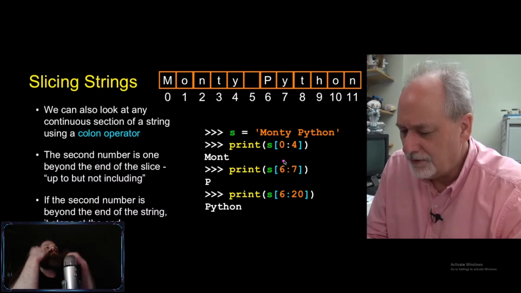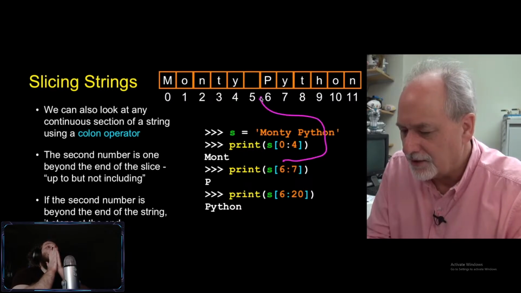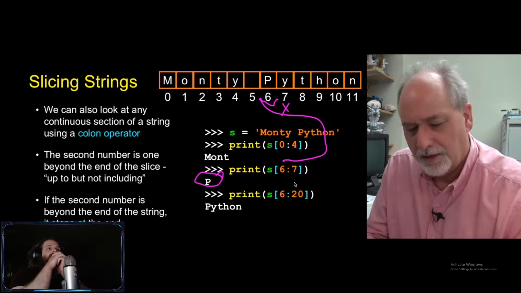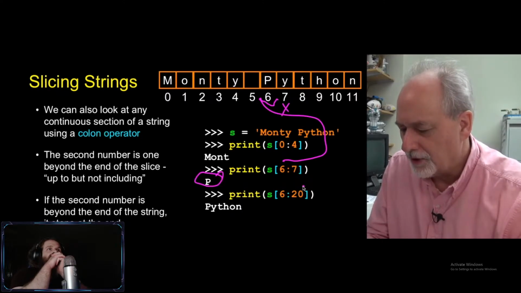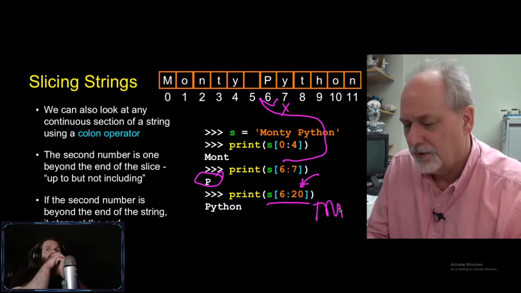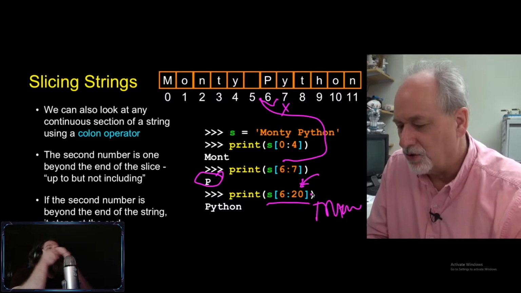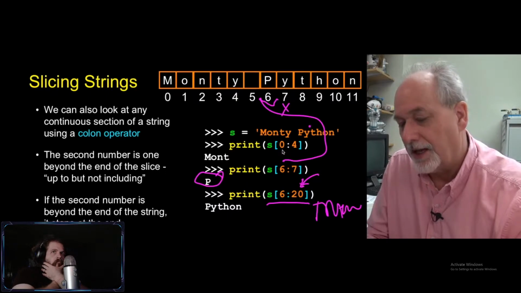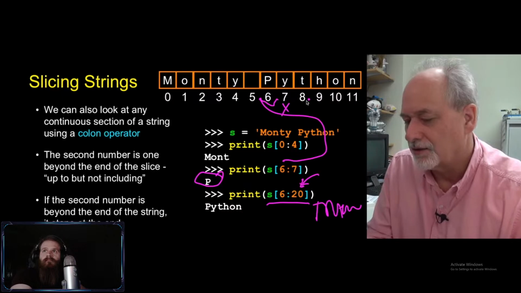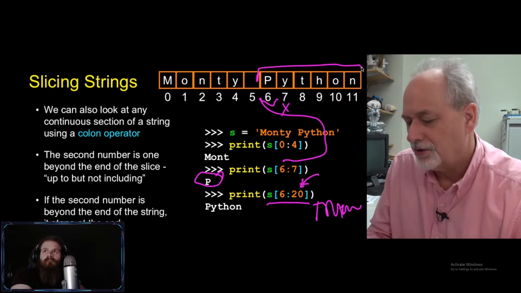6 through 7, well, that ends up being starting at 6, up to, but not including 7. So that's why we only get the P out. Now, one thing that Python is pretty nice about is it's not going to give you a traceback. We might expect that 6 through 20, well, there's no 20 characters, but that's okay. We'll just let you stop at the end, and we'll start at 6 and go all the way to the end. Oh, no traceback.